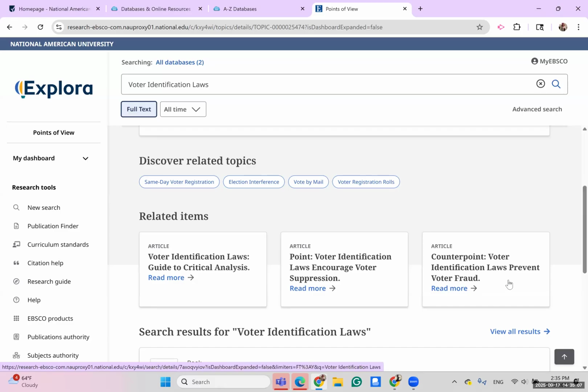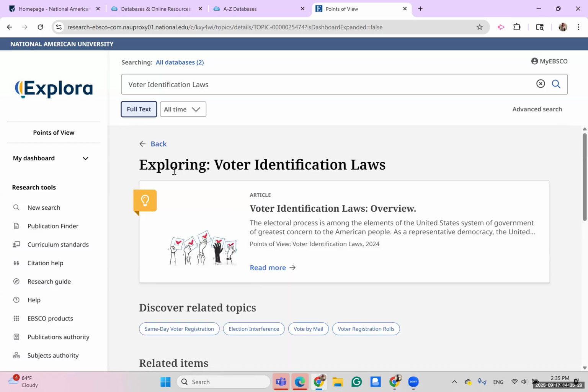But then this one is the counter to that. It explains why we need voter identification to prevent fraud. So it's very clear and straightforward. Once you find your article, all you need to do is scroll down and you will see point, which is in support of that position, and counterpoint. Okay. Let's try one more. I'm going to go back.